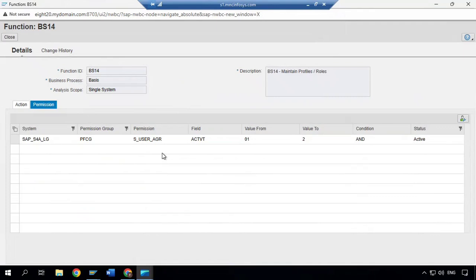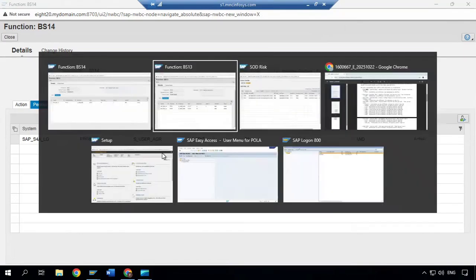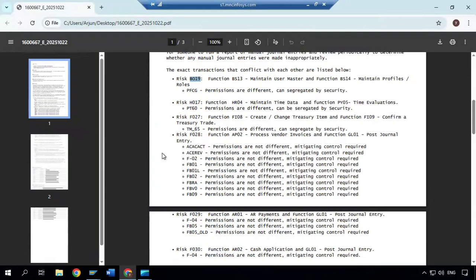So BS13 and BS14, we have two function IDs. In both the function IDs, we have PFCG as the common action, but the permissions are different. So in that case, you can control that particular action. You can control PFCG by creating two functions with different authorization objects. PFCG has different permissions, so it can be segregated by security. When this is possible, you can segregate the risk. There is no issue. You can simply segregate the PFCG transaction code and create a risk.